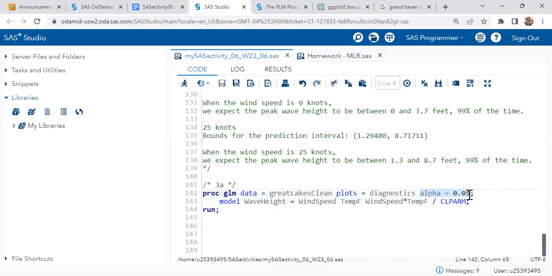Okay, we'll get rid of this alpha, and we'll get rid of the CL parm. We don't need that anymore. It wouldn't hurt to keep it in there, but let's get rid of it. And we're going to end up getting predicted values from this model as well, so we're going to add that store statement again. And now since this model has an interaction term, maybe we'll call it interaction model, something like that.